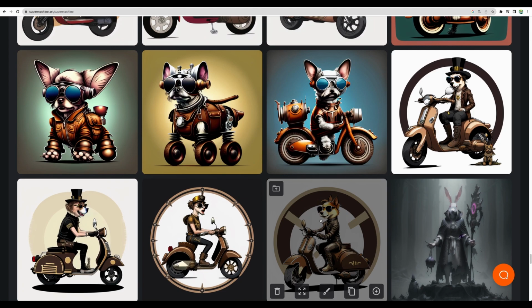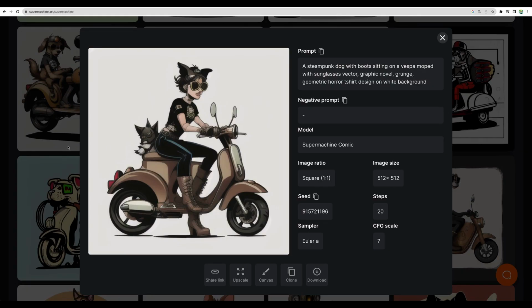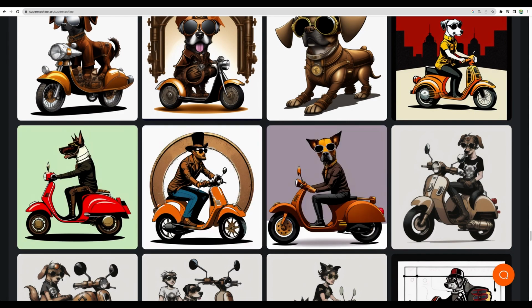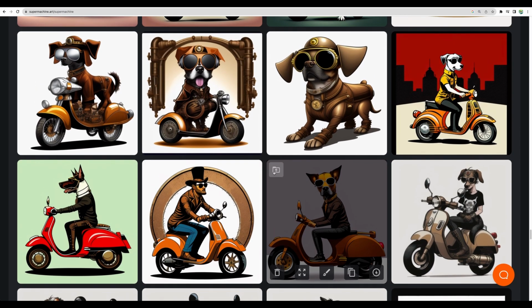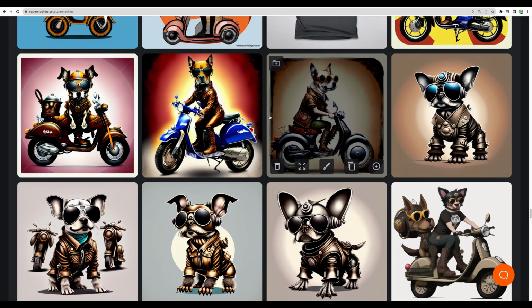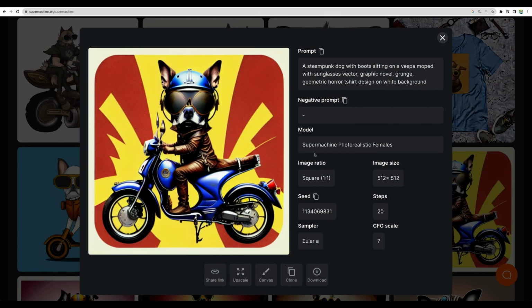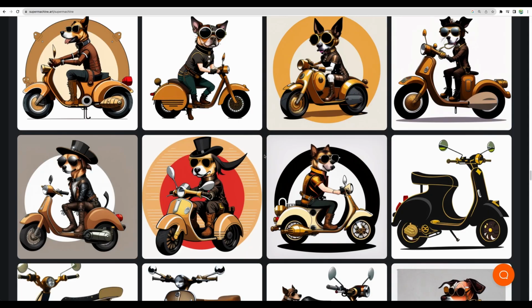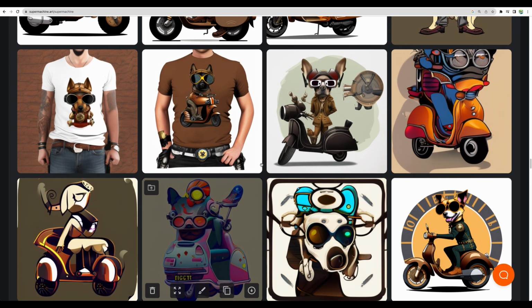The first one was nice. Let's see more. Comic. It's not working well for my use case. I liked this one. Fine, but not like a steampunk dog. Moving next. These are better. Oh, that's one actually nice. So for design, I think this one is great. So the model is cyber realistic. What else we've got generated?